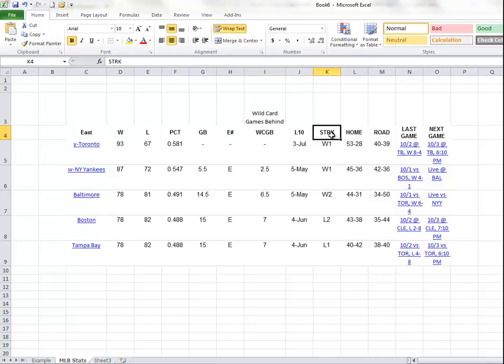And here's a good example here. The STRK means what's the team's latest streak. And so, for instance, for Toronto, they've won their last one game. The game before that, they lost. So they only have a winning streak of one right now. Same for the Yankees, and you can see Baltimore has a win streak of two, and so on and so forth. But maybe we just want to remind ourselves what that means.